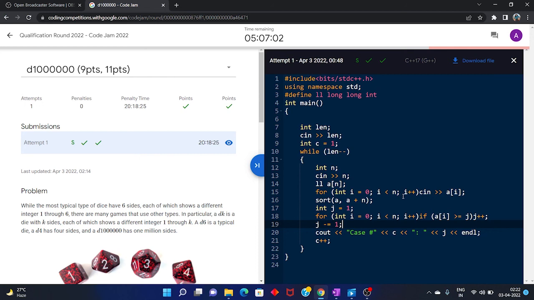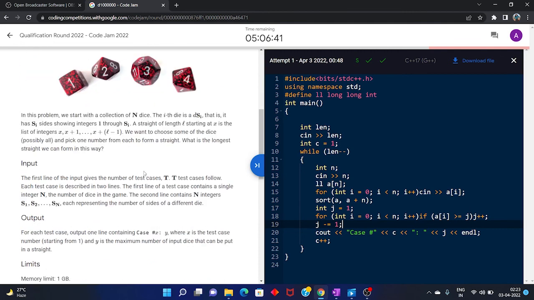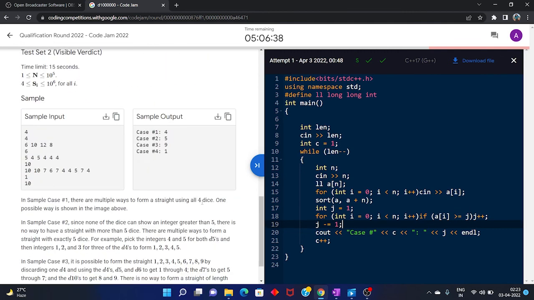After the end I will get the maximum value of j, right? But I have to decrease it by one, because j will contain the value which it has to form next, but it is not satisfied by any other dice, so I cannot make that j value. That is why I have to decrease the j value by 1, and that's it. After doing that I can just print the answer, and I will get the required solution. So like this we will print the answer.